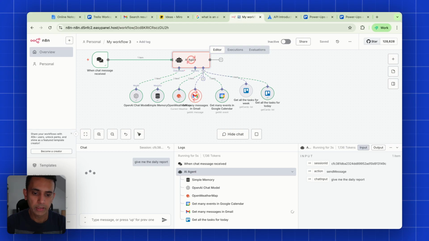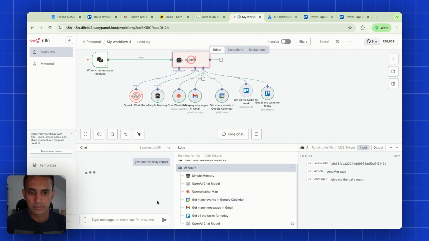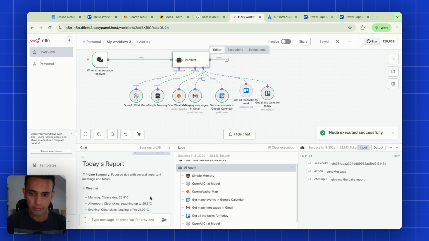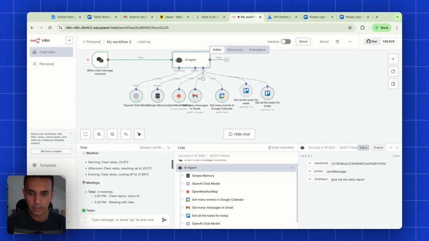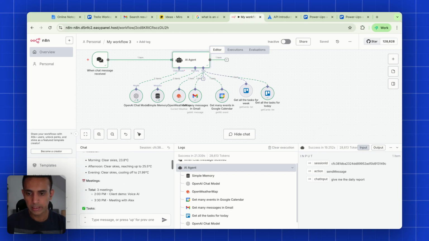Yeah, this time I think there was some issue with the memory, so it did manage to get in there, and it's now pulling the report. It should be able to now give me a one liner summary, including the weather report. So yeah, one liner summary: focus day is this. Your weather looks like it's nice and sunny outside.